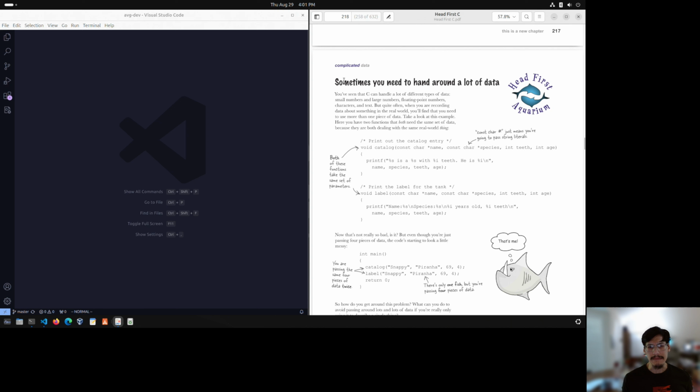So sometimes you need to hand around a lot of data. You've seen that C can handle a lot of different types of data: small numbers and large numbers, floating point numbers, characters, and text. But quite often, when you are recording data about something in the real world, you'll find that you need to use more than one piece of data. Take a look at this example.